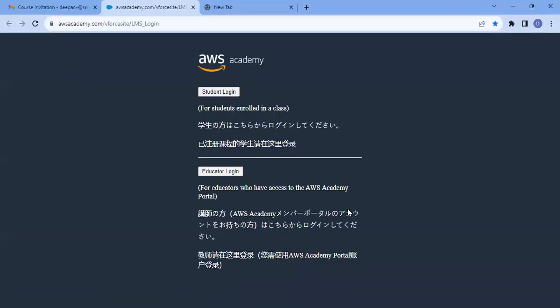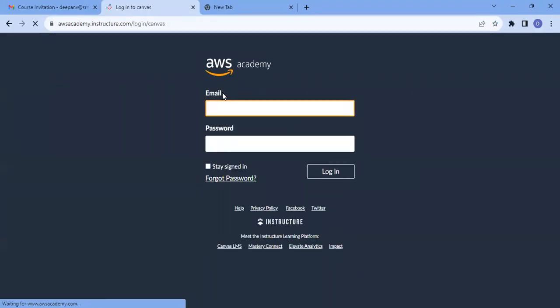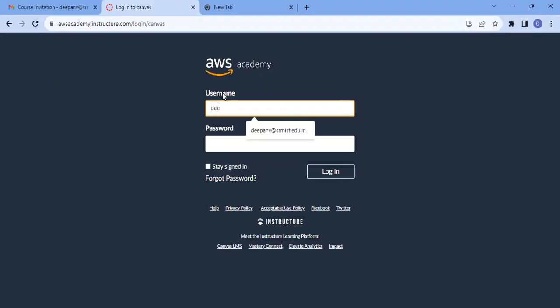I have already logged in previously, so I can directly log in with those credentials. But when you are a first time user, click the student login. When you click that link, it will directly take you to the student login page, the AWS login page, where the username is your email ID, like your SRM mail ID. I'm also going to give the same thing, and the password.